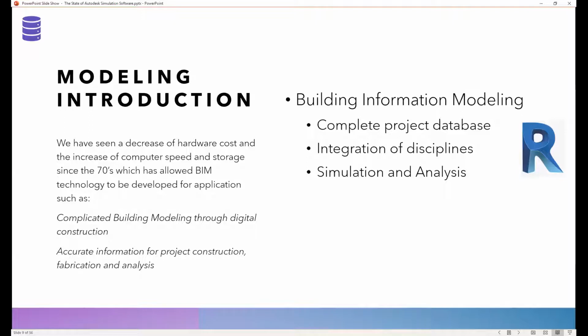So the other reason is we've seen a decrease in the hardware costs and increase of computer speed and storage since the 70s. BIM, I believe, was first mentioned in 1992. So that coincides with the evolution of processing power and hardware and how effective it's being. The biggest takeaways from it is we can do complicated building modeling through digital construction. And furthermore, that we can get accurate information for project construction, fabrication, and analysis.